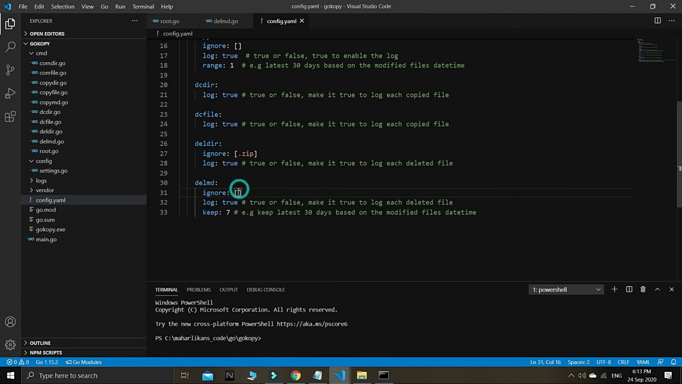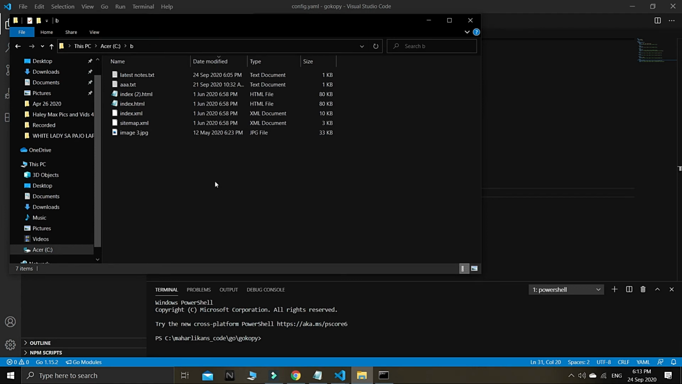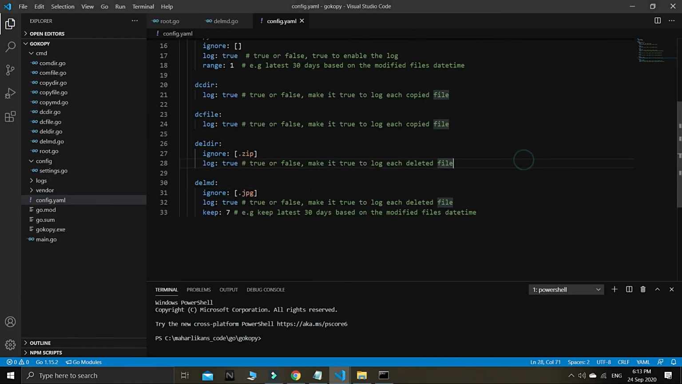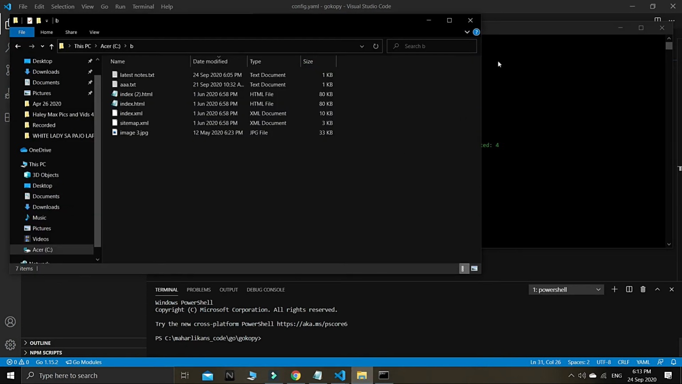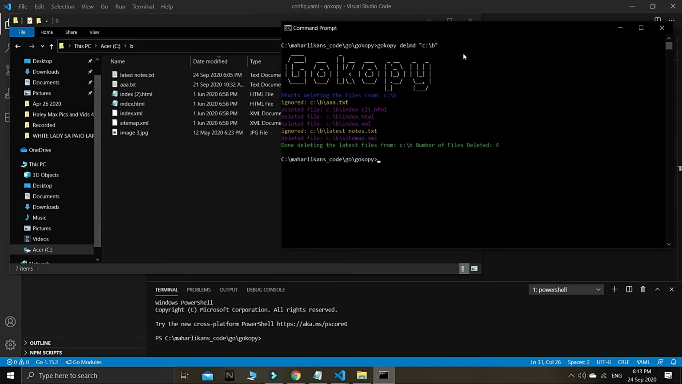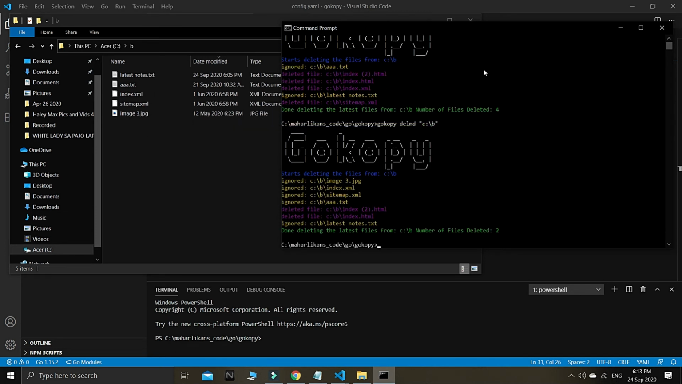We need to try ignore few of the files, the JPEG or what else. So what else, guys? HTML or XML also can. Also .xml. Okay, so we try this. Let's see what will happen, guys. So again, it's a 7 days range. Need to load again. Press enter. Yeah, it's working, guys.